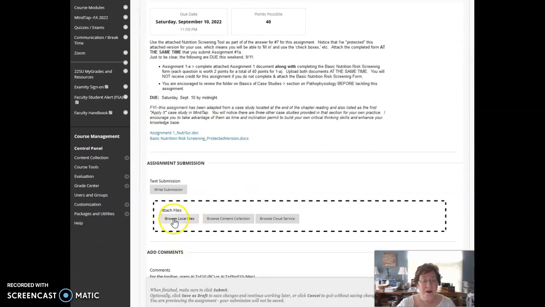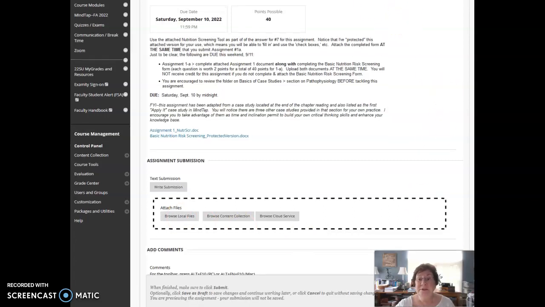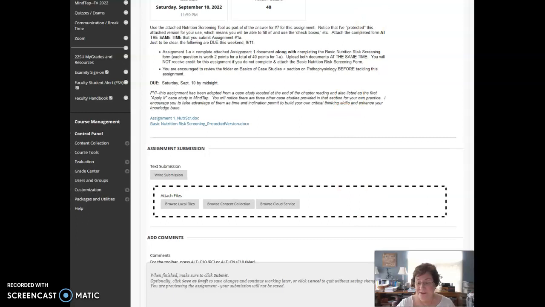Scrolling down through, you'll come to an area where you can attach your files. And so you'll want to click on Browse Local Files. That would be the files for your own computer. So clicking on that, you will find your two documents. You must upload them at the same time before you hit the submit button. Let me lower this just a little bit more right here at the submit button. If you do not load them both into Blackboard, I will not be able to see both of those so that you get credit for them for your assignment.